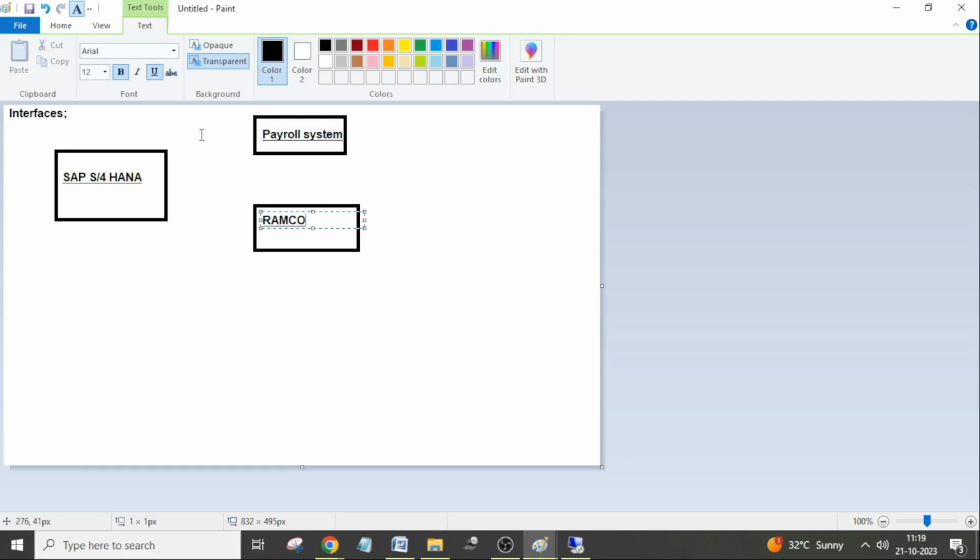Similarly, in any project landscape, there will be different systems. There are a few SAP systems, a few non-SAP systems, but at the end, all should be connected. For example, if an employee applied for leave in Ramco, where should that be reflected? In SAP, because SAP is the single point of truth. All the organization data should come to SAP ERP, right?